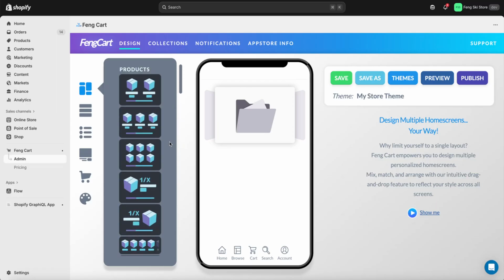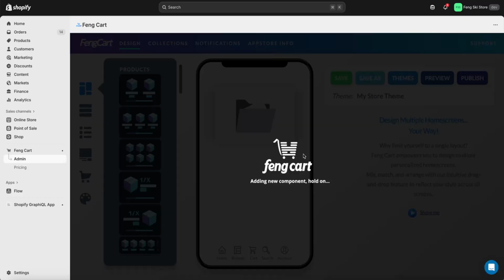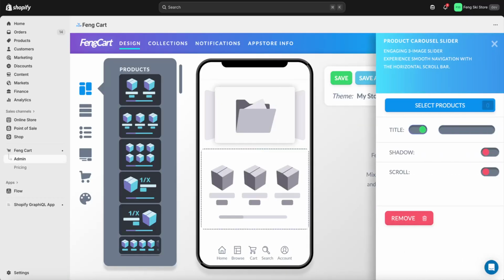Now let's choose Slider 3 block. Let's drag and drop into the main app. Choose your products and configure the layout.